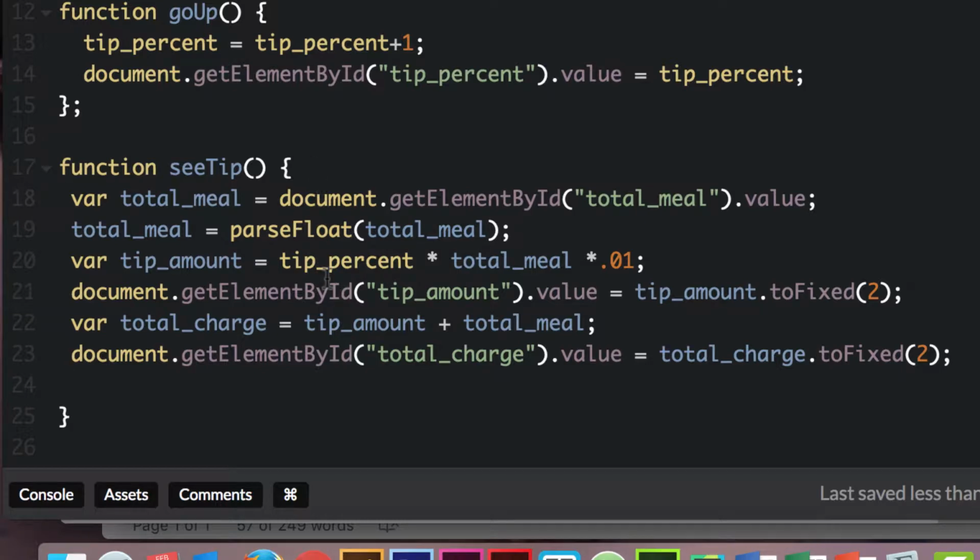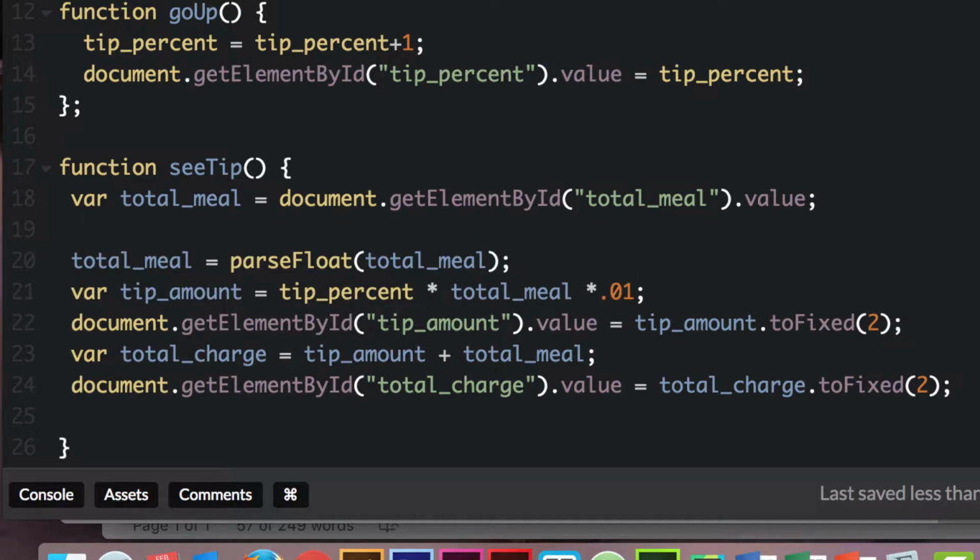I think the best thing to do is place it after the variable for total meal is declared, because we're already getting the value, so we already have a variable for total meal. That way it'll be easier to write this code. We'll see if this works, because this may be an issue, but we can move it if it doesn't work. I'm going to say if, and then in parentheses I'm going to put a condition.